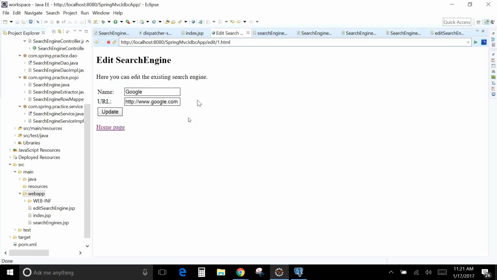Right? That is your edit page, which is showing you the text boxes arranged in the tabular format, and whatever the data that is passed, that is the search engine data, and it is able to match all the data by using the path attribute which you configured for those form colon input path equal to URL, path equal to name, like that. So those paths are mapped to those text boxes and it is displaying here.